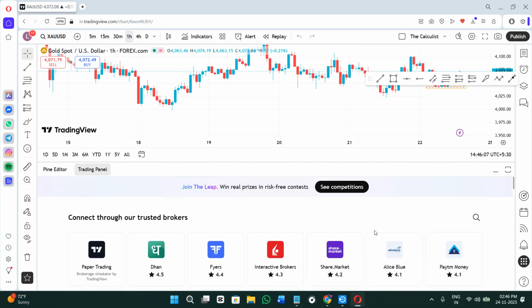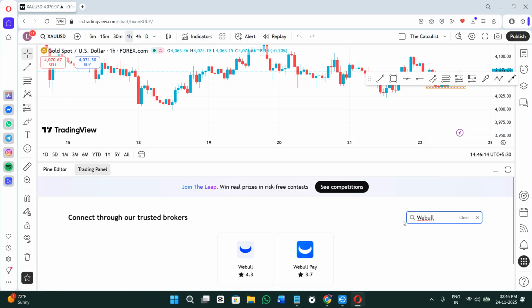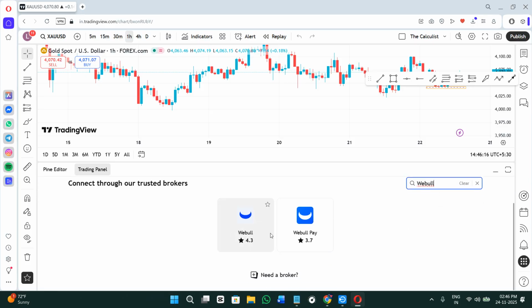Now, if you are facing any kind of difficulty in finding Webull, you can just simply use the search bar here on the top. And when you search for Webull, it is going to show you two options in front of you. You can select Webull or Webull Pay.